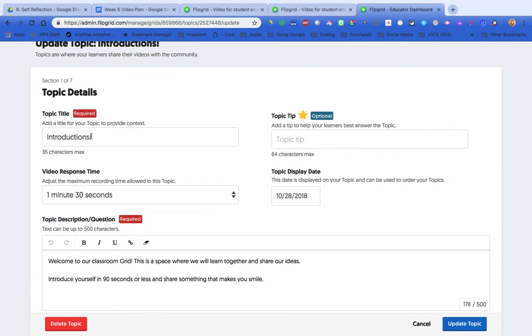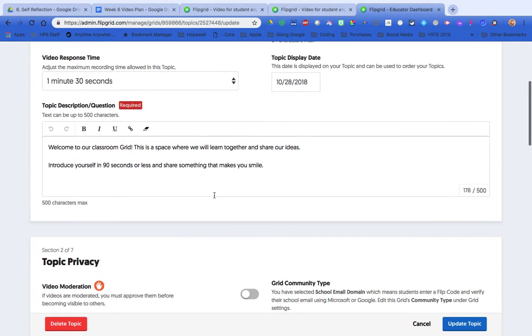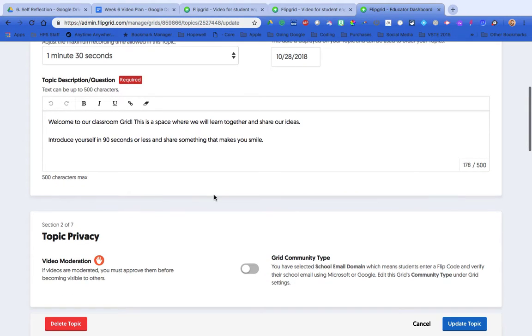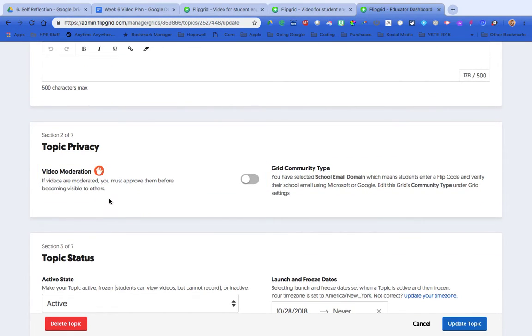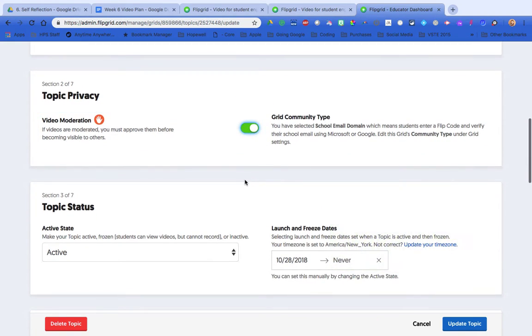So we have the topic title, the maximum amount of time, in this case leave it at 1 minute and 30 seconds, and when it will be available for display. These are the questions that will be posted that students will have an option to view when they are responding to the topic. Now for this one, it's set for video moderation. The default is that videos are automatically displayed on the grid, and anyone with that topic link can view the responses. By turning on video moderation, you would have to see and approve them first before they could be visible to anyone with the topic link.